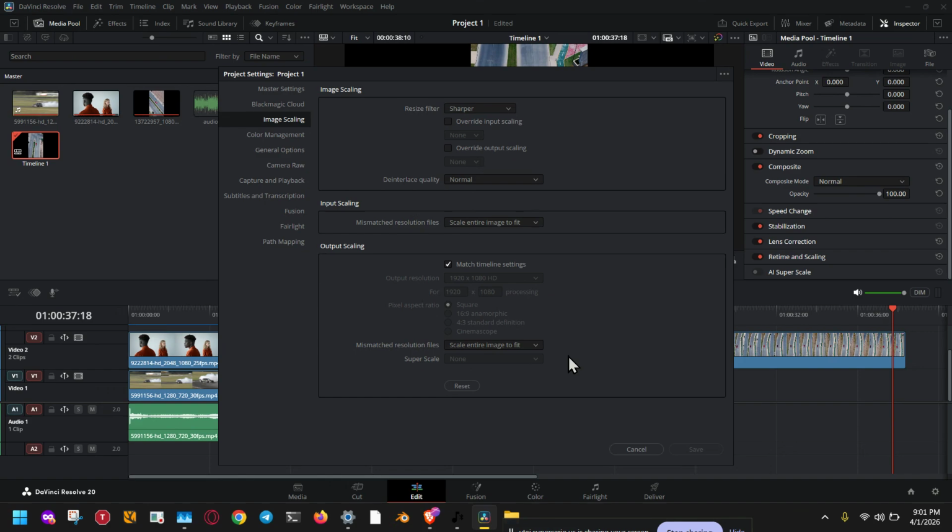A great rule of thumb is to use Scale Entire Image to Fit when you want to preserve everything in the shot, and use Center Crop with no resizing when you want a full frame look and don't mind losing a little from the sides or top and bottom.